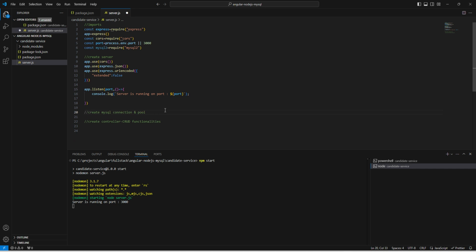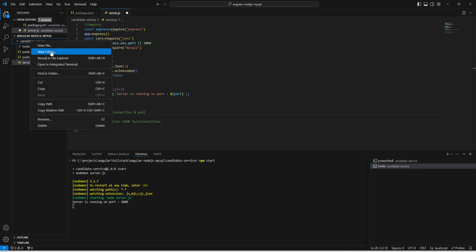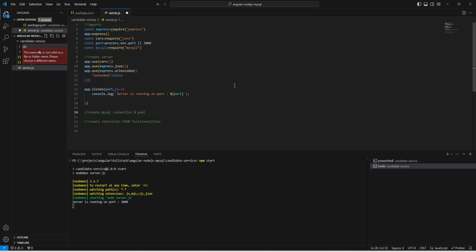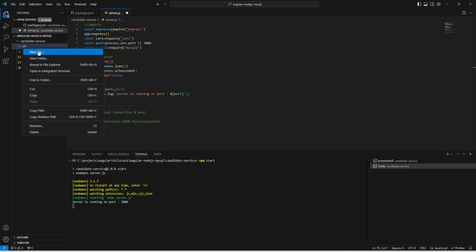Now let us create a MySQL connection and pool. So for that we can create one new folder. Here we can create one db folder. So we have two options, either we can write the code here, or we can create one new folder and put our connection related logic within that. We can create one new file, and within that we can create our connection related logic, and we can create one pool, and that pool we can export so that it will get used in our application throughout. Okay, so we have created db folder.